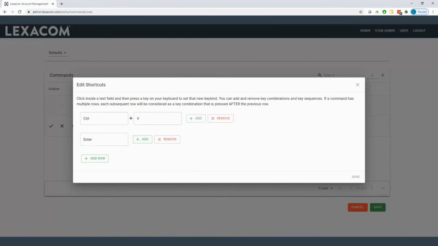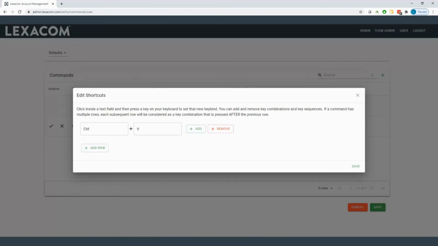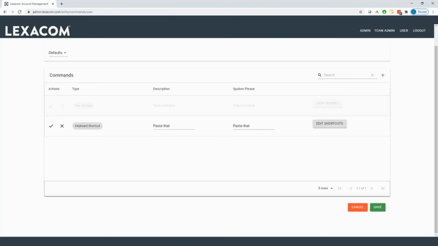If we add another row underneath and another key press, it will execute that action afterwards. So in this example, it would press Ctrl and V together, and then it would press the Enter key afterwards. You can use the Remove buttons to delete rows or individual keys. When you are done, click on the Save button in the lower right.